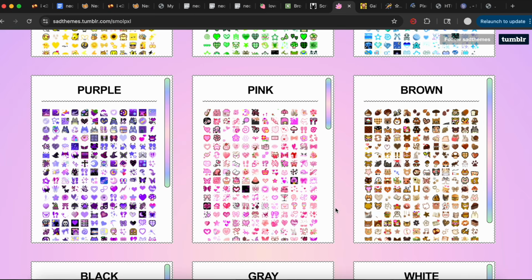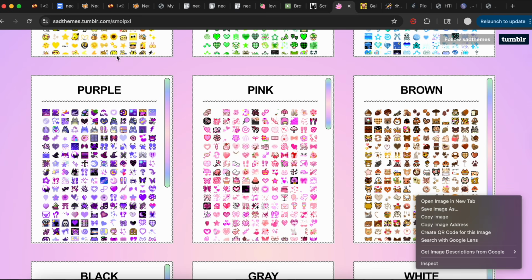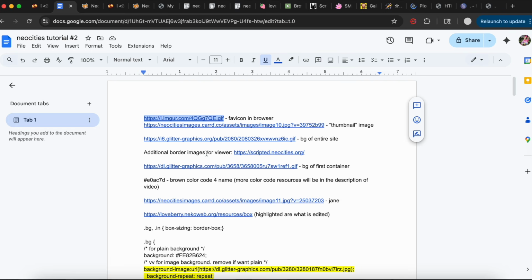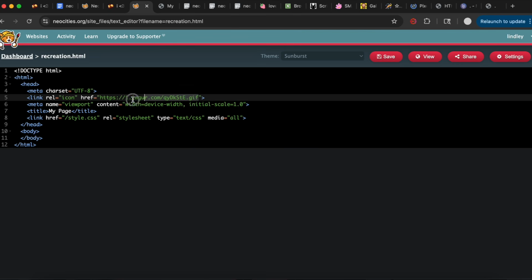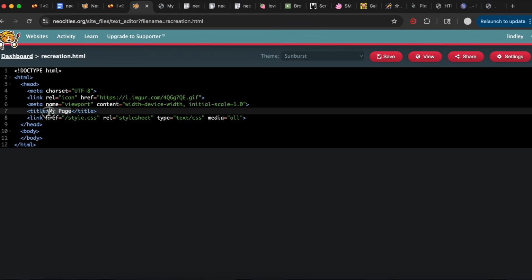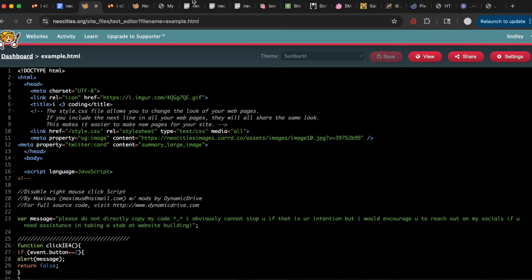I really like this website with all these pixels, and once you've decided on a pixel, you're going to copy the image address. I already have the pixel I'm using in my Google Doc. Once you have copied the image address, you are just going to paste it here, and then this is the little title right here. So the words that pop up next to the favicon, right now it says my page. I'm going to change it to I love coding.